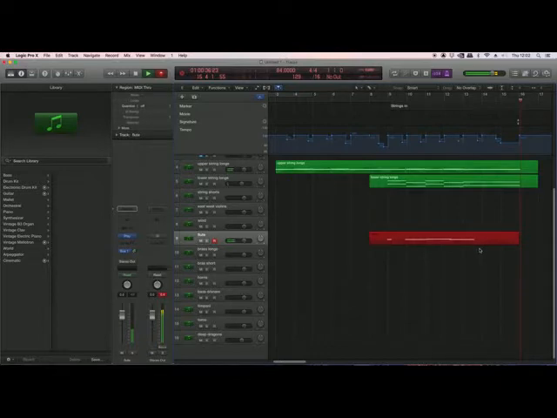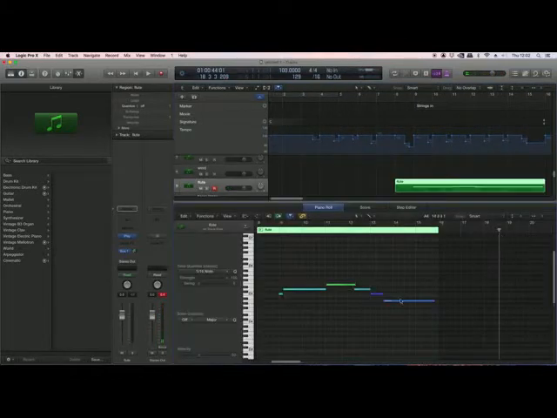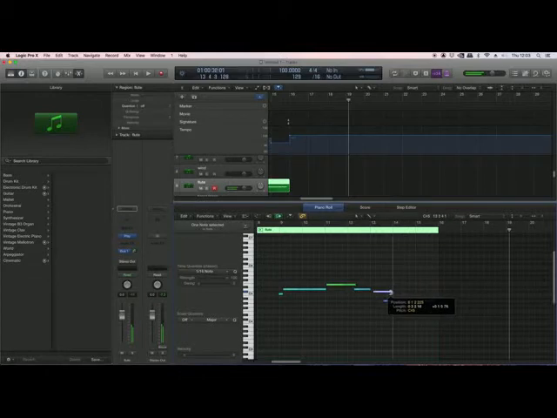Might change one note in that. Right. I think I moved slightly late on that last chord. So I'm just going to nudge that. And start.